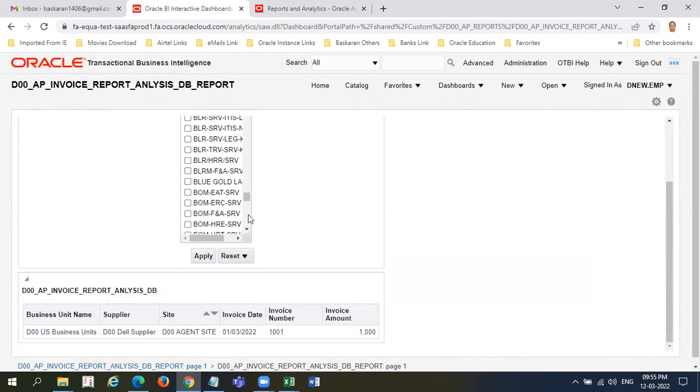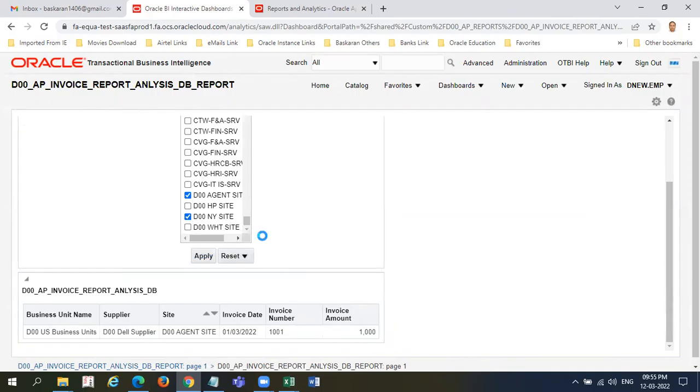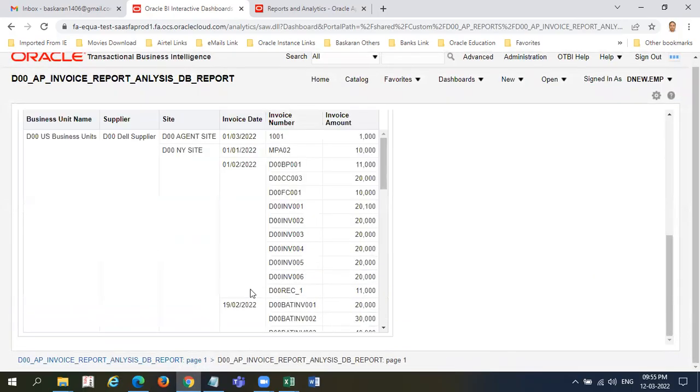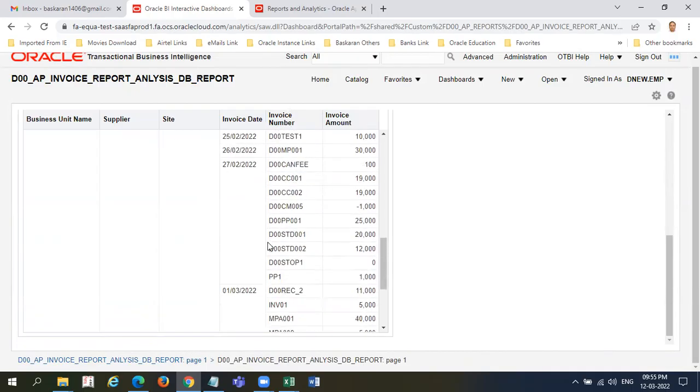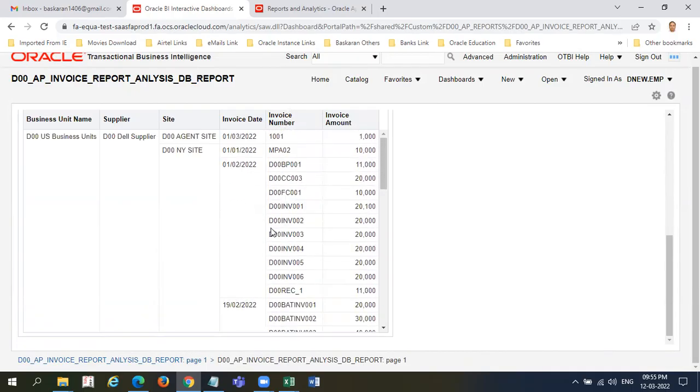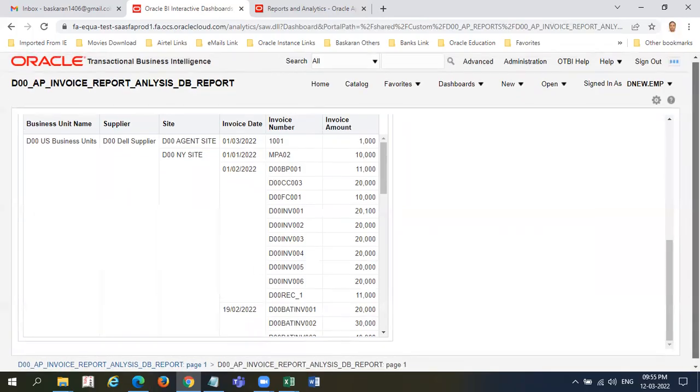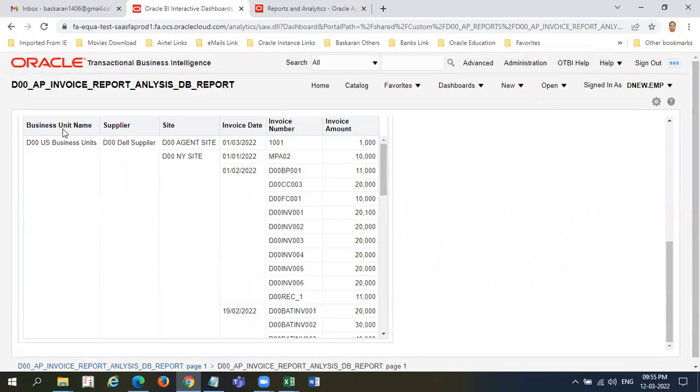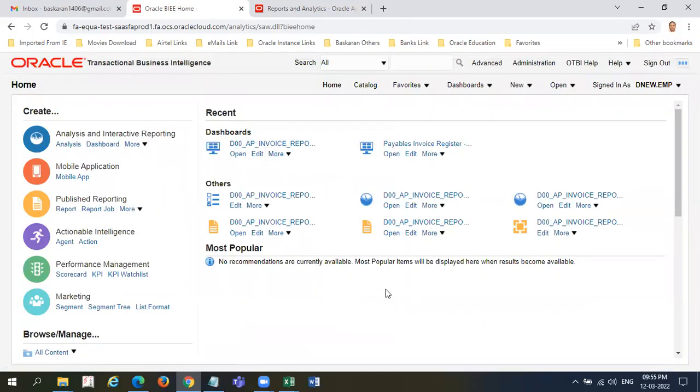Now I will change it to something else. I want the New York site also. Now two sections will come: for the agent site, how many invoices, and for the New York site, how many invoices. Likewise, you can give a prompt, a section, an equal to, or a search. These are all very well possible. It is also exportable to Excel. So these are all the reports I have explained.